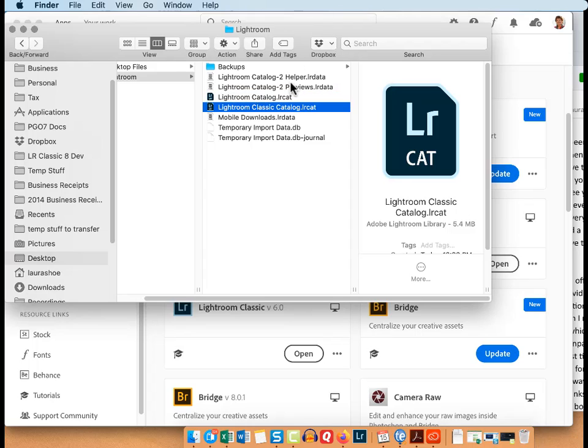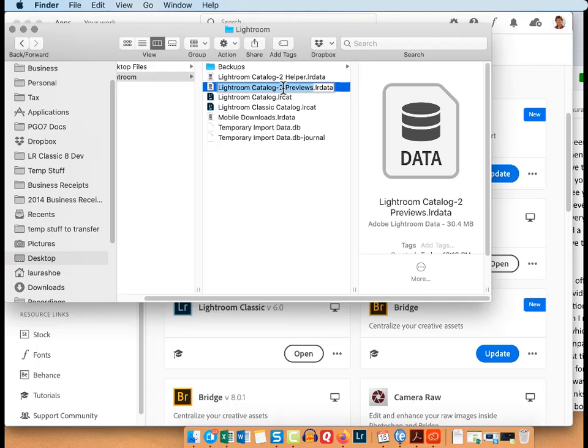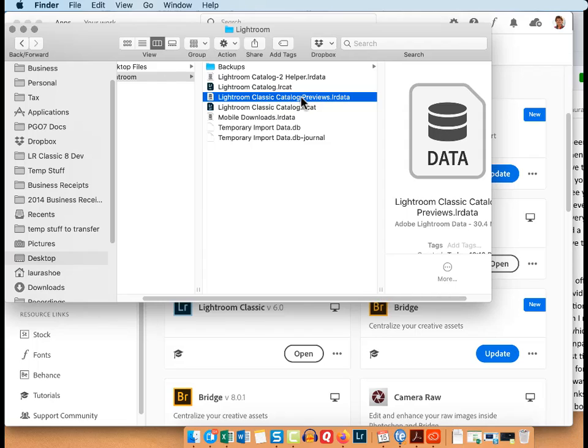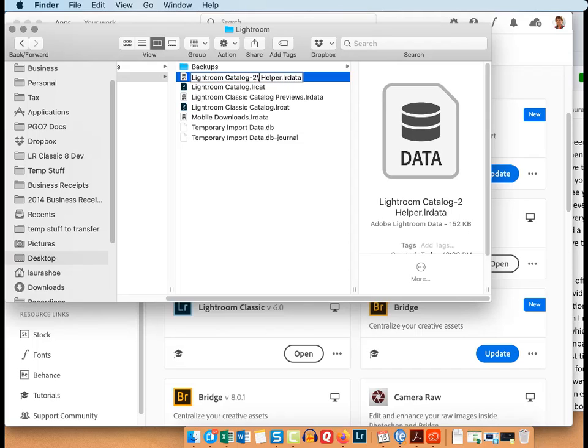Next, I need to rename the Previews and the Helper file as well. And if you see a sync database in here, or LR data, you'll need to rename that as well. So anywhere you see the catalog name here, I'll come in, remove the dash 2, put in Classic. Now make sure that you leave in spaces just as they were before. So I have Lightroom Classic Catalog space Previews.lrdata. So I'll come into the helper file, backspace, get rid of the dash 2, put in Classic. Check that they're named exactly the same. They are, and I'm good to go.